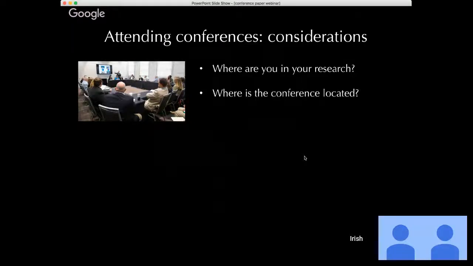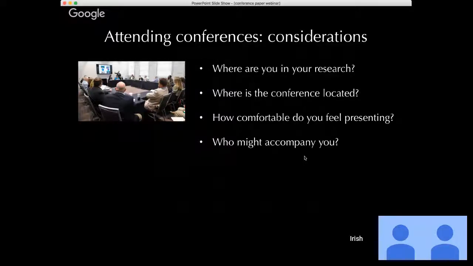And you want to consider based on, for example, where you are in your research, where the conference is located, so how expensive it's going to be to get there, how comfortable you feel presenting at a conference, and that might vary depending on the size of it or how close or far it is from your specific area of research. Who might accompany you? Are you going with a friend? Are you part of a pre-constituted panel? Is your supervisor going to come? All of those things might help you feel better if you're just getting used to it. And of course, any financial constraints or opportunities that you might have to consider.